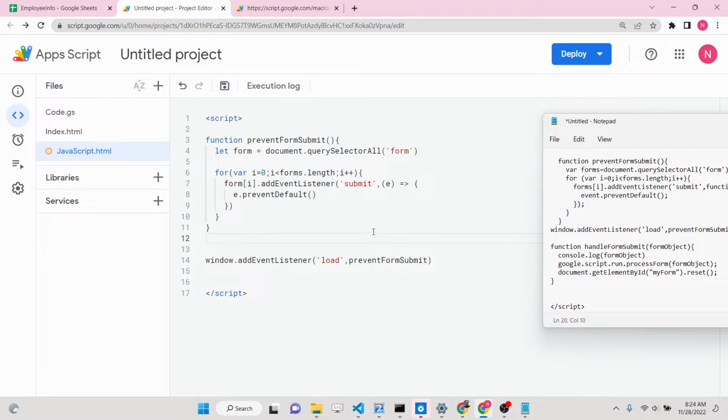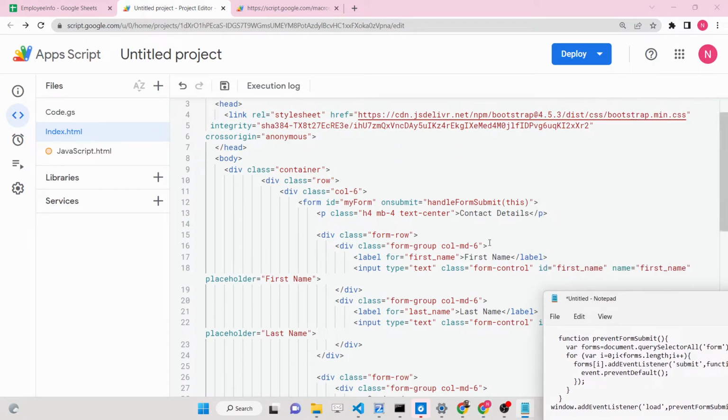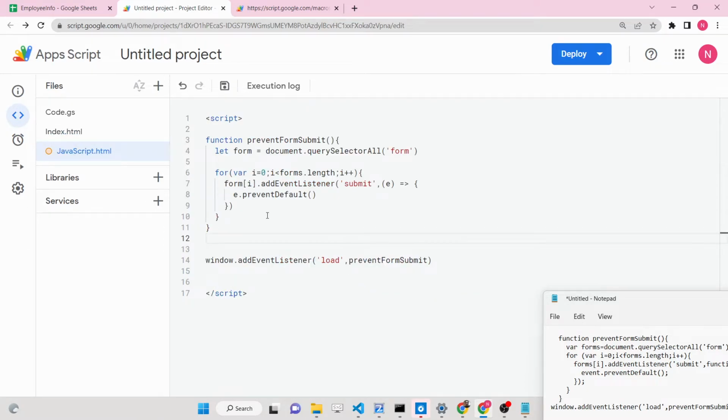Now if you see inside index.html, we are calling this function. You can see that this is onsubmit. Onsubmit is the event handler. Whenever we submit the form, this function will automatically execute, which is handleFormSubmit. So now we need to define this function, guys. So we are just defining this.